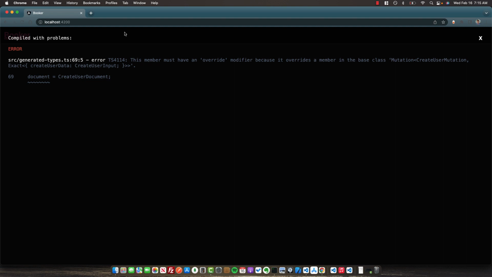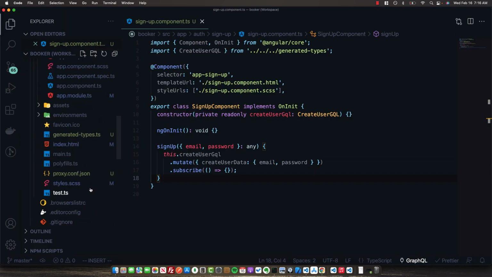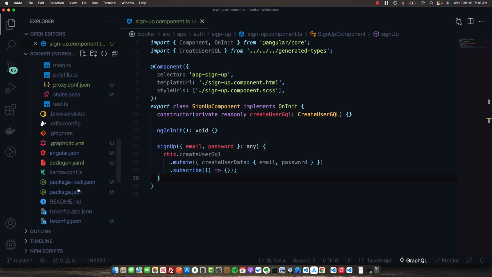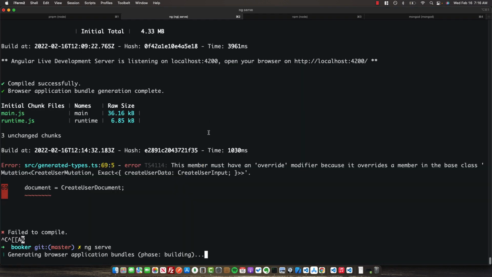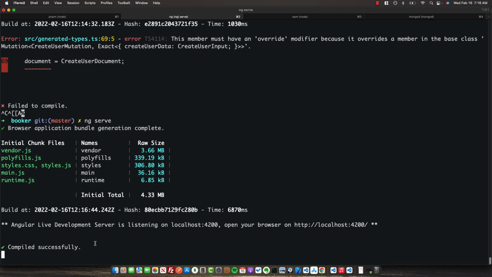So in your browser, go to localhost 4200 where our app is running, and you should see that we actually have an error about our generated types file complaining it doesn't have an override modifier. Now, in order to get around this error, let's open up our tsconfig file, and we're going to add a property here, noImplicitOverride. We're going to change this to false so that we don't need to explicitly provide that override keyword. And after you make that change, you might have to restart your development server again to get rid of that error. But after we do, we should go back to our web app and see everything running properly.